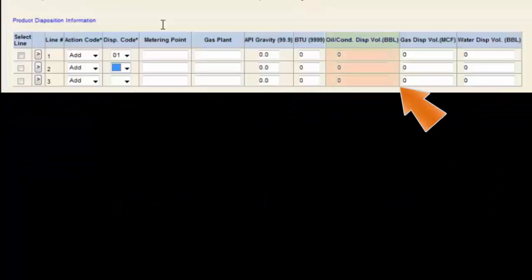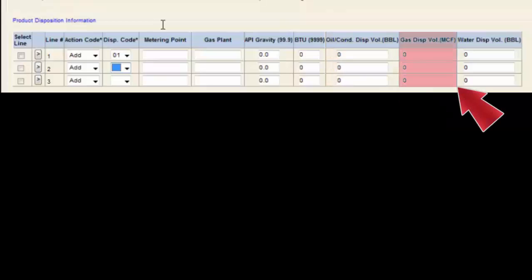The next column is Oil or Condensate Disposition Volume. Use this field if you have oil and/or condensate volumes to report. The volume is reported in barrels. The next column is Gas Disposition Volume. Use this field if you have gas volumes to report. The volume is reported in MCF.